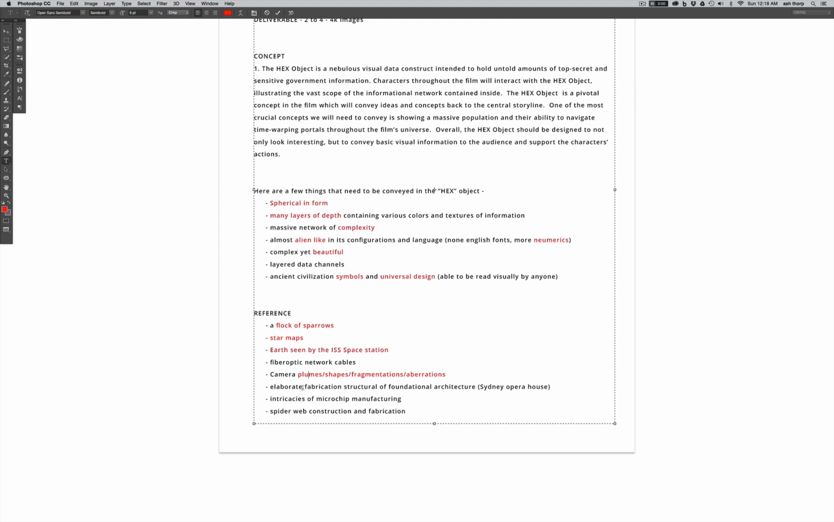Elaborate fabrication, elaborate structure. Let's just grab this. I think it's a little wordy over there, so let's grab that, and let's grab this. Let's see, intricacies of microchip manufacturing. Sure, let's just see what that looks like. Let's maybe look on the web and see what the information comes back for that. Spider web construction. Let's grab that.